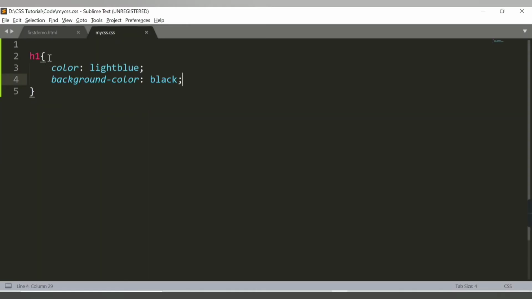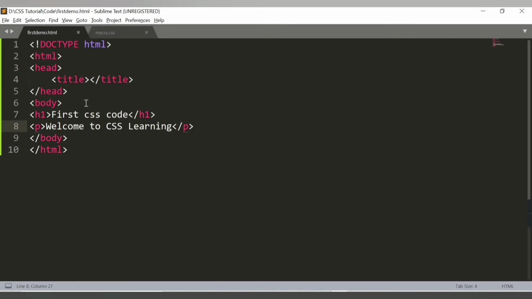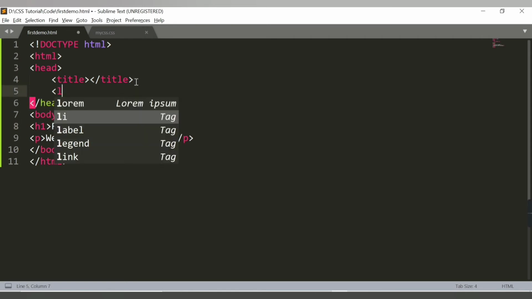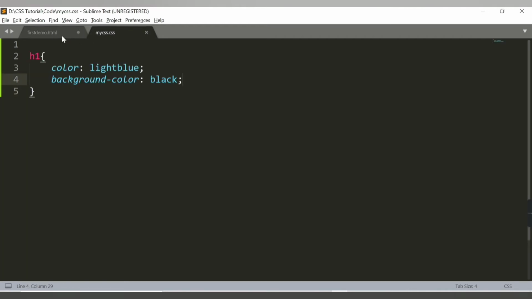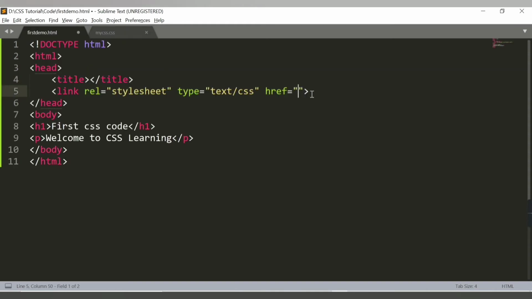So to reflect these properties, inside the HTML file you need to make use of the link tag here, link, and .css. As both these files are located in the same location, we just need to provide the file name. If it is in a different location, you need to provide the entire path. So my css.css. If I save this and run now, refresh the browser, see, I'm able to get the color here, light blue, as well as the background here.